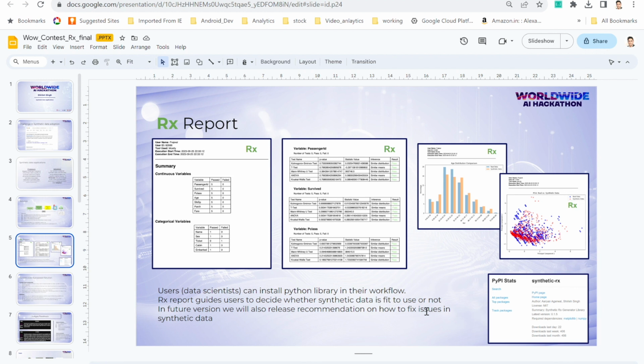Since this was tabular data, we looked at a certain series of tests. Our solution covers two types of data. One is tabular data and another one is matrix data, like the image data sets. So we have different sets of statistical tests depending on the type of the data. So users will get this pass-fail kind of report.